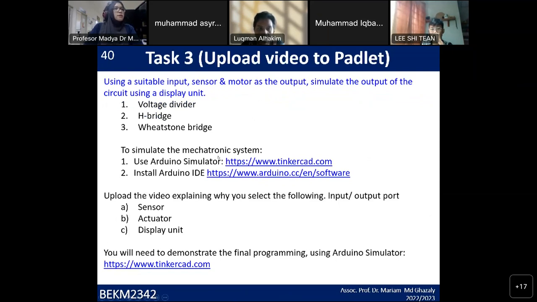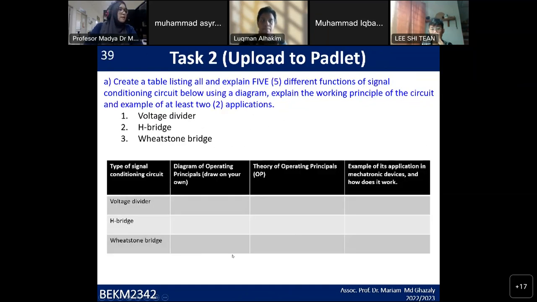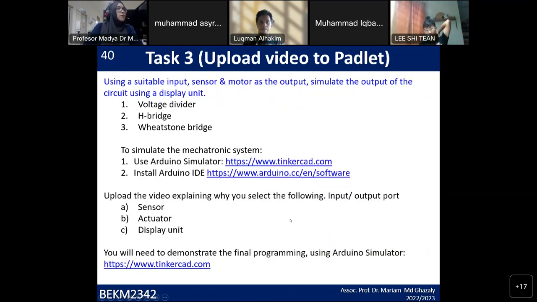Task three, just go through what you need to do as a group later on. You are going to use what you have developed in task two, connect it to the Arduino and try to simulate the output. If possible, for each of these, connect it to one sort of output, for example a motor, an LED, or a buzzer. Choose one.